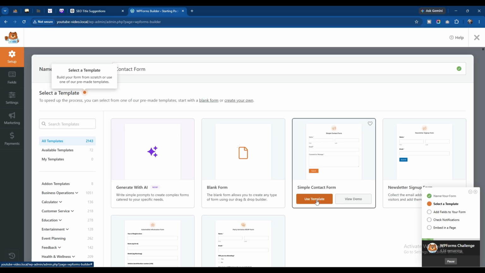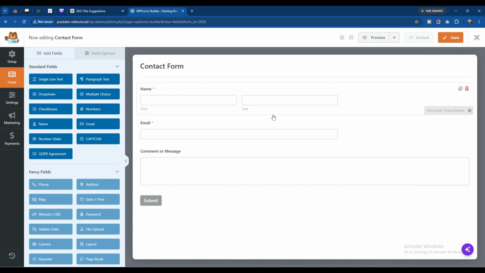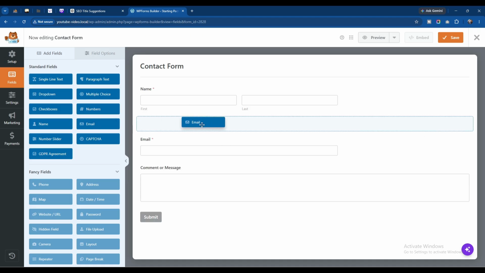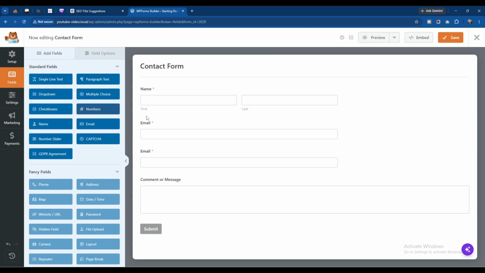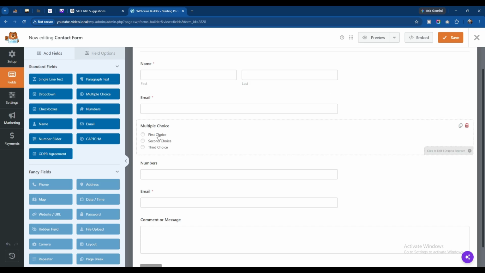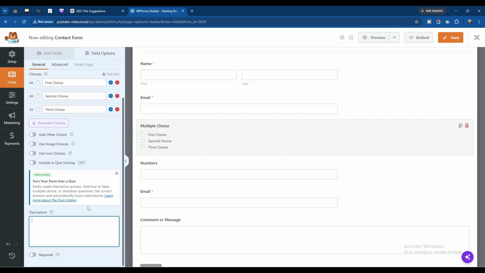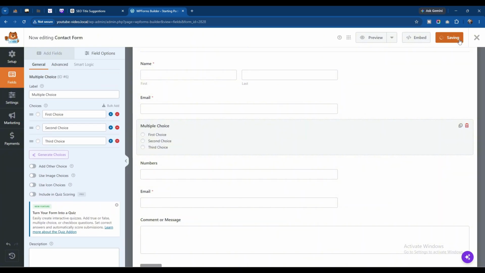So if I click on use template, then you see a simple contact form has been made. So the first contact form has been made. Now if you want to edit this form as well, here you can drag and drop your email or numbers or multiple choice. You just drag and drop, and you can edit the things that you need to edit. After that, you need to click on the save button.